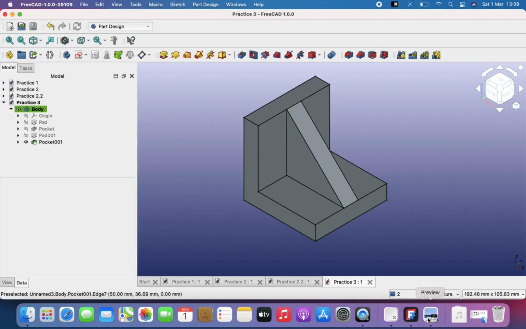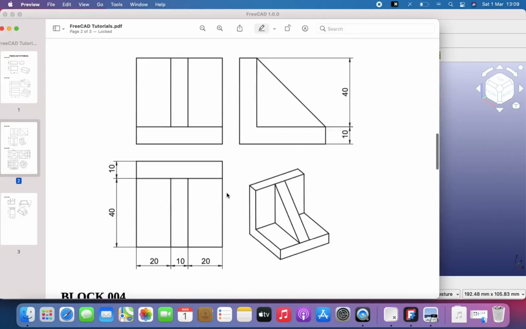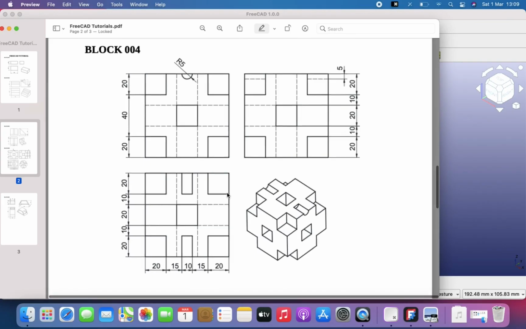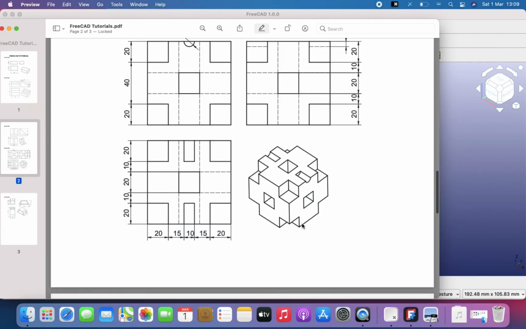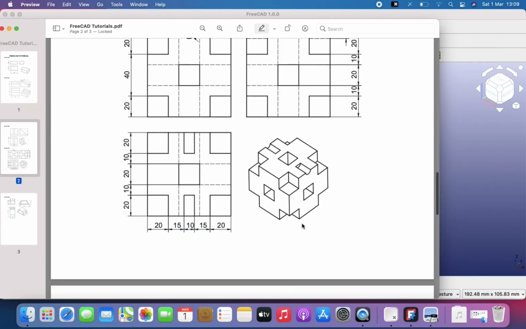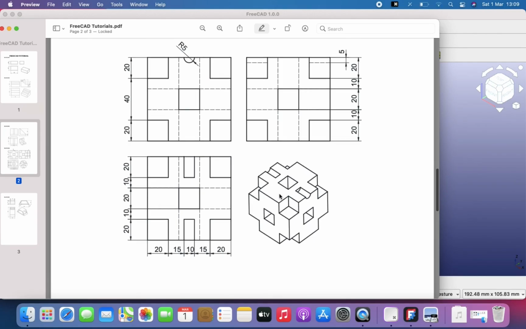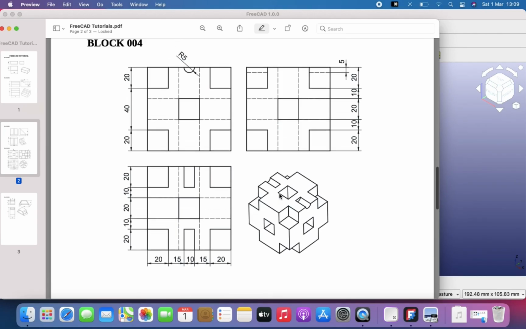Now we will be moving to the next object here, block 4 over here, and this is just a fictional block, if I can put it like that. It does not really do anything, but just to show us quite a number of things about some different operations in FreeCAD. That is why the block is done like this.